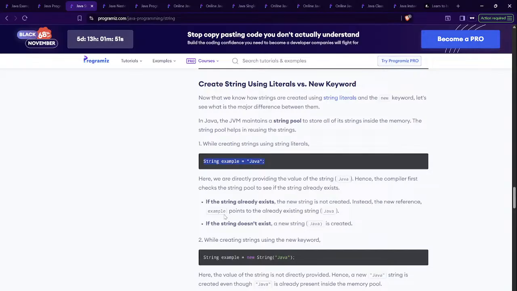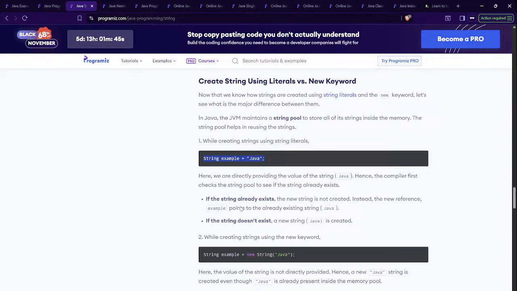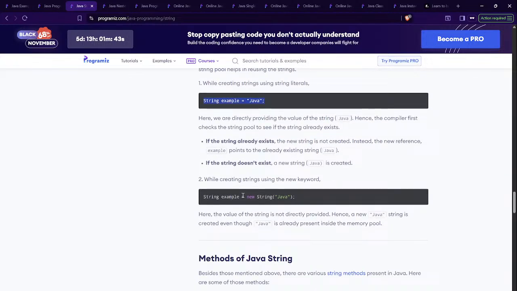Now, String example = new String("Java"). Here the value of the string is not directly provided, hence a new Java string is created even though Java is already present inside the memory pool.